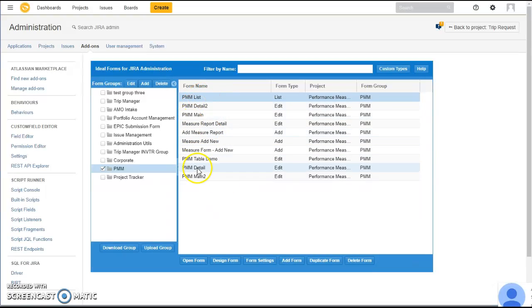This particular use case is for Performance Measure Manager that we have, and it essentially uses a Jira project to define what is a performance measure, and then it uses sub-issues of that project to capture the measure reports. In other words, the metrics over time are captured with a sub-issue.